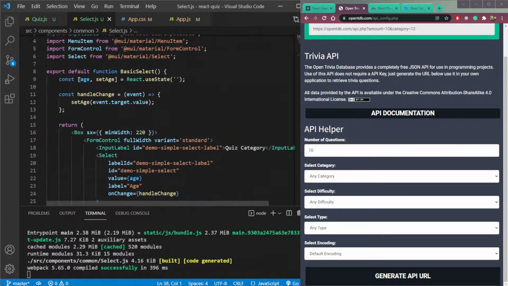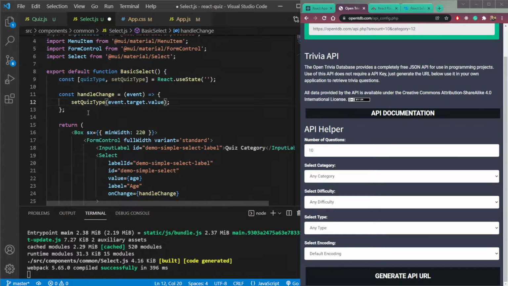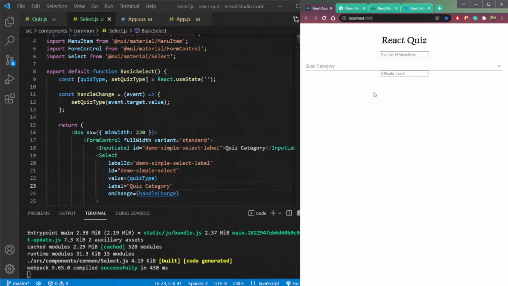Let's change the state name also. The state should be quiz type and set quiz type. Set is already there, quiz type. So quiz type is a variable name and set quiz type is a function that will be used to set the quiz type. So on the handle change we have to change this set quiz type, and the value should be quiz type. Label should be quiz category.